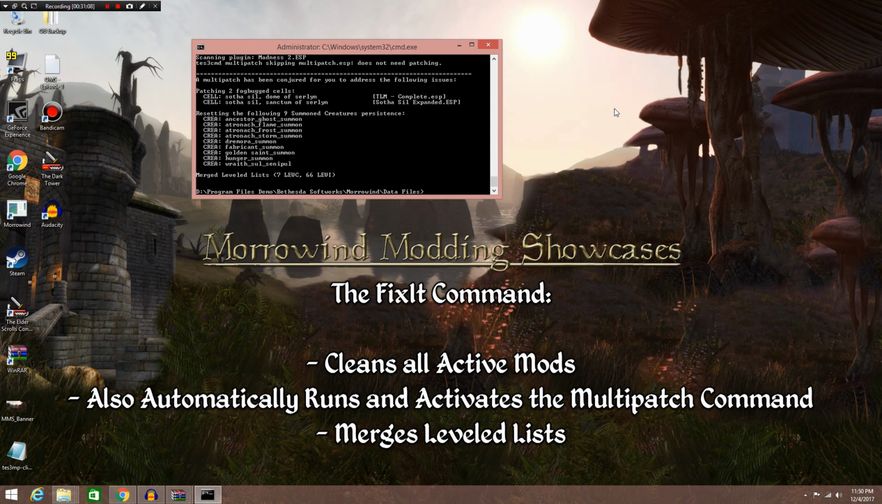And we do have one last command to show off here, the Tes3cmd Fixit function, which I'm going to be honest, I don't really recommend. I think it's a bit safer to go through and individually clean each mod in your Morrowind install rather than using the Fixit command. And basically what the Fixit command does is it goes through and tries to clean every mod in your Morrowind install and fix all the issues that it finds, including running the multipatch command in addition to cleaning mods. So it does a lot.